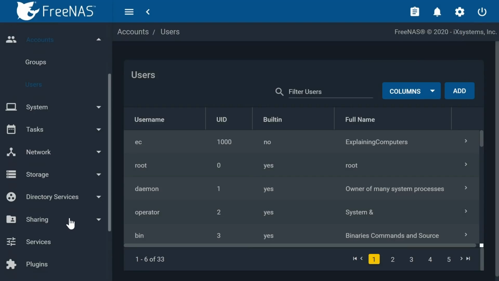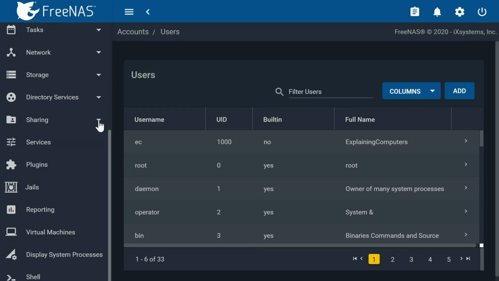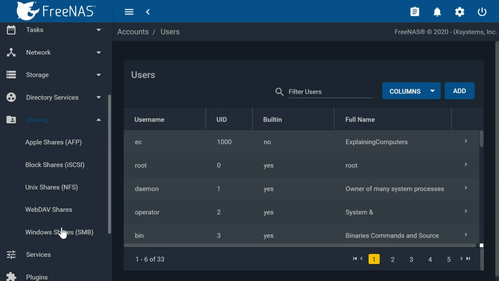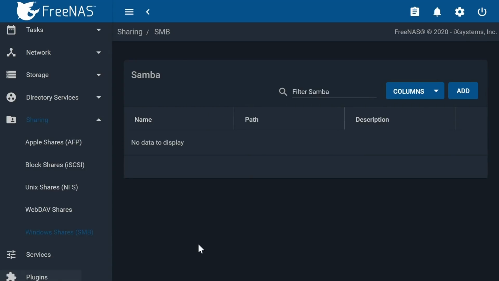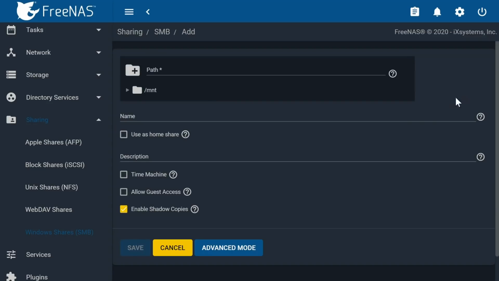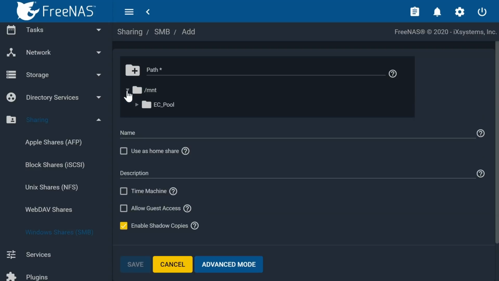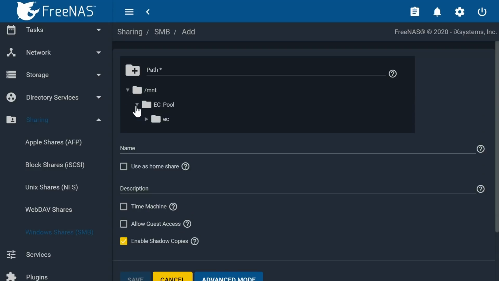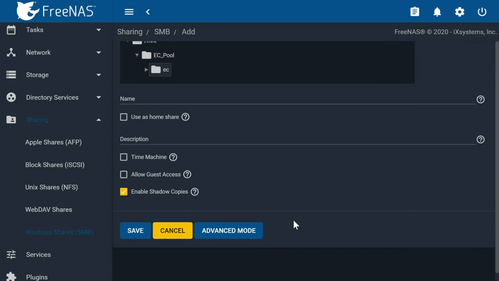Now we're going to go down here to sharing and open it up. There we are. And we'll go to Windows Shares SMB, which is a normal way of sharing to a Windows machine. And we'll click on add to create a Windows share. And once again, we'll find out where it needs to be. This is going to be ecpool. And you'll see EC is now created as a folder there. It did that for us when we created the user. And we can now click on save.